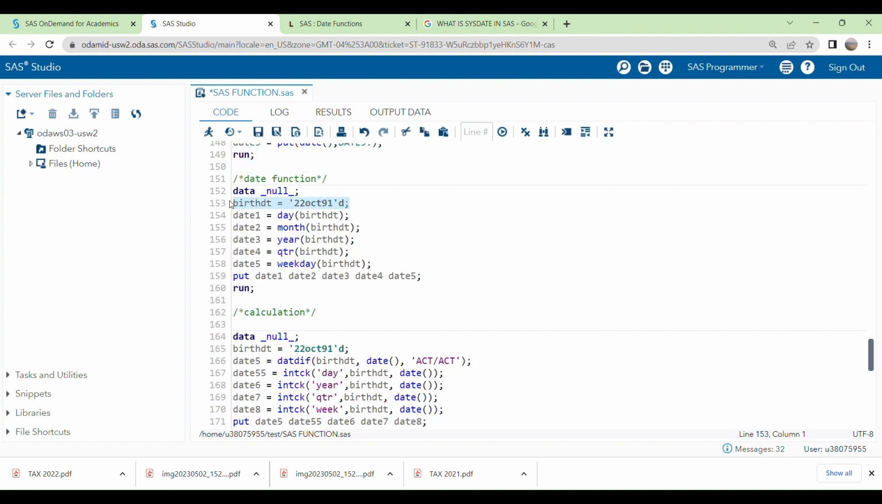Suppose this is a birth date that is given here, that is 22nd October 1991, and you want to name the day of that birth, and how it is going to work. So there are different functions related to the date function: day function, month function, year function, quarter function, and weekday function. So for example, if you want to know what the day is on this birthday, the day function will get the information about the day, which is 22nd.